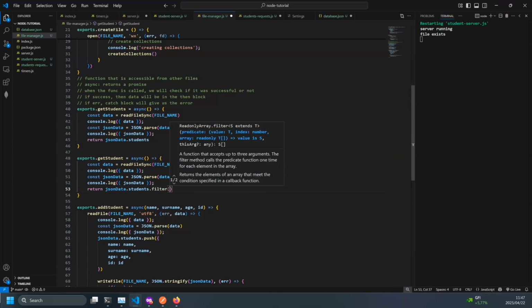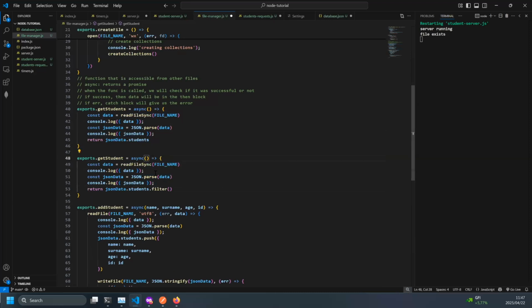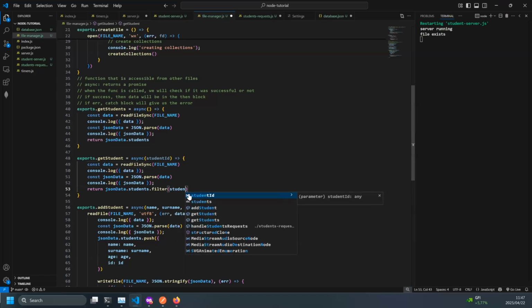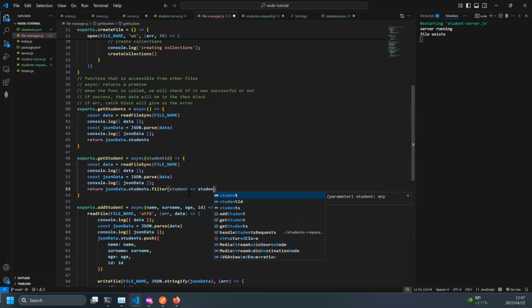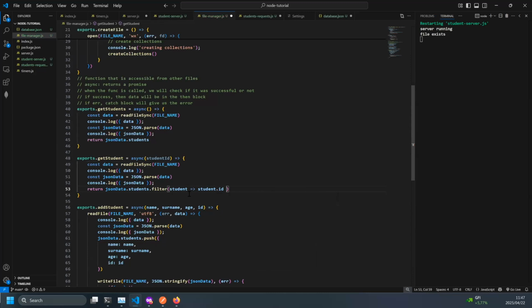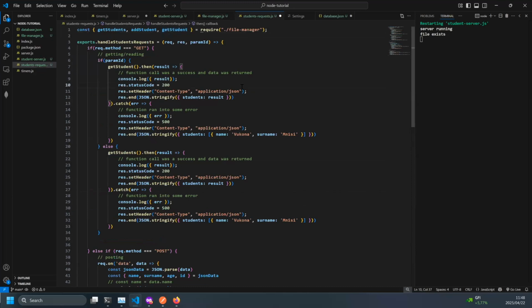Remember, this is actually supposed to have the parameter. We can actually call it student ID in this case. On the filter, we want to run through the list of students, and then if the student.ID matches our student ID, then that's what we're going to return. So we need to double check if this actually works the way we want it to. So this is supposed to have param ID as an argument.